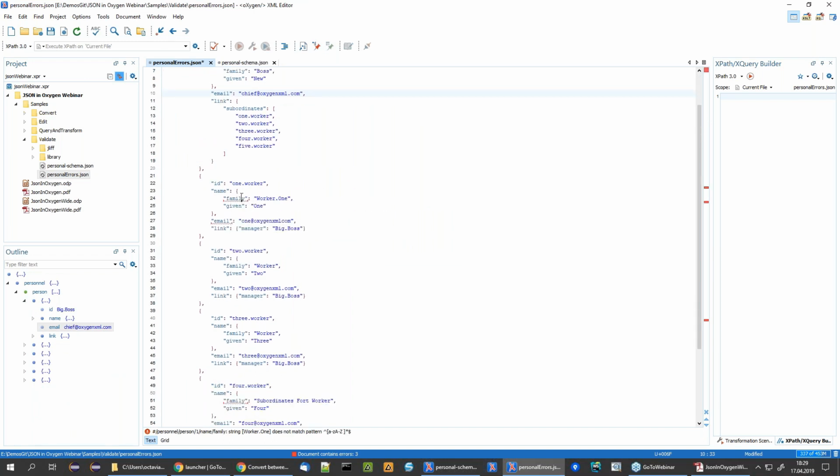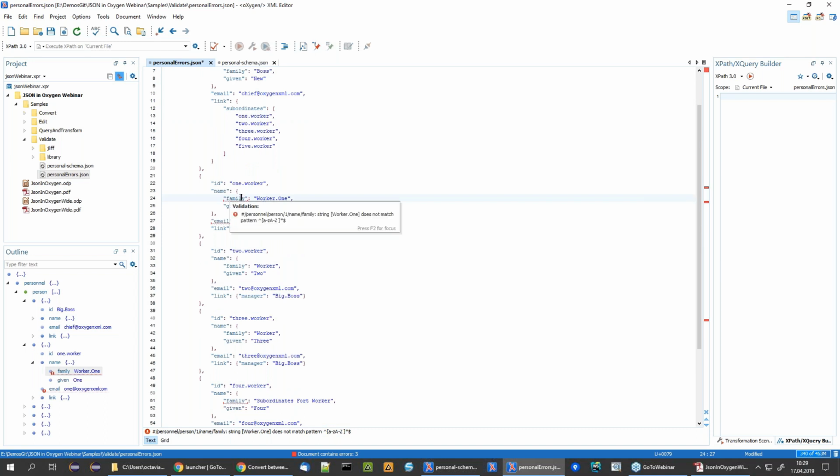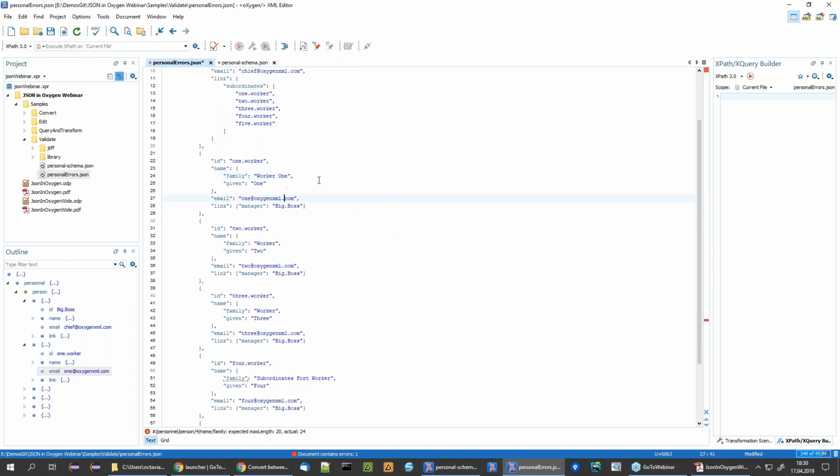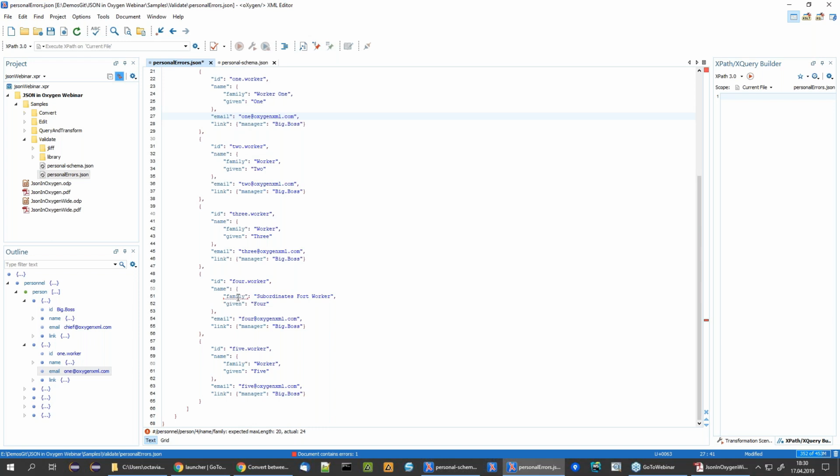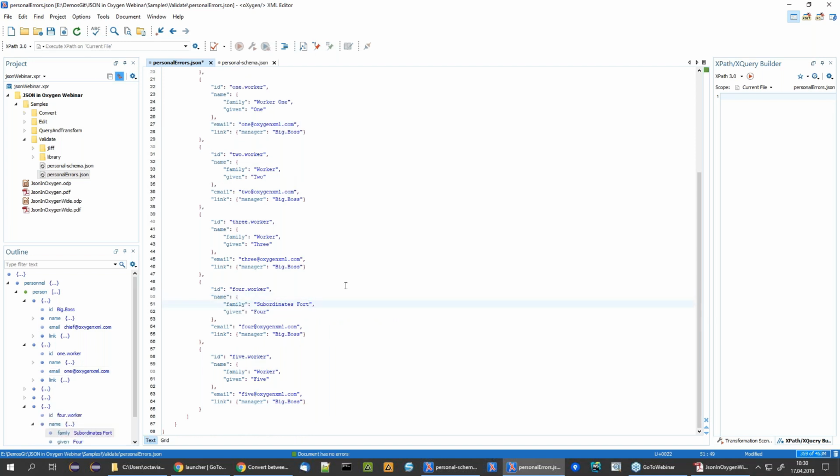Here we have another problem, and this time it's for the family, and it says that the pattern is not matched. So you need to set a correct name, and here also a valid email address. So you can make sure that your document is valid, and you can define your structure using this JSON schema. Here the name is too long. Maybe you don't want to have a longer name in your document, or other types of constraints.